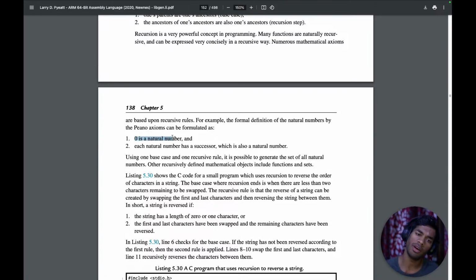We explicitly define zero as a natural number, and then to check if a number is a natural number, we take it and say that if this is a specific number, for example 5, if 5 is a natural number, then its predecessor, that is 5 minus 1, should also be a natural number. Then we check for 5 minus 1, and so on, till we reach 0. And if we see that 0 is a natural number, then 5 is also a natural number. Using one base case and one recursive rule, it is possible to generate the set of all natural numbers.